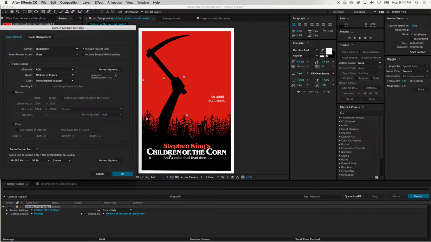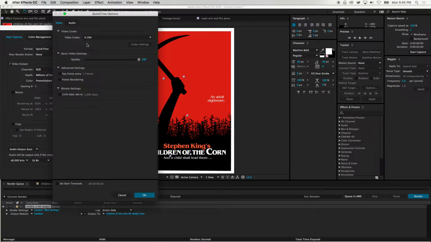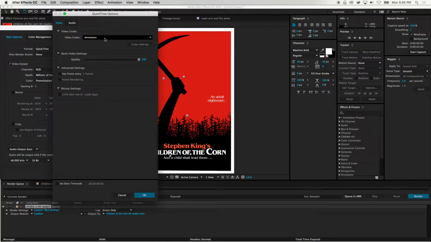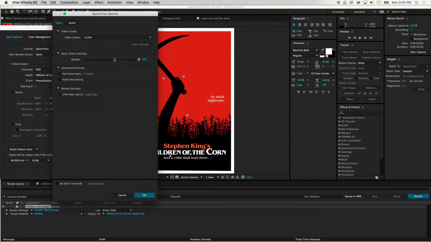I'm going to make it QuickTime, and I'm going to change the format option from animation, just because I don't mind it being compressed because it's so big, and the file will be. But the default animation codec is an uncompressed codec, and the files will be massive. So for the sake of this project, I would just use a compression format like H.264.